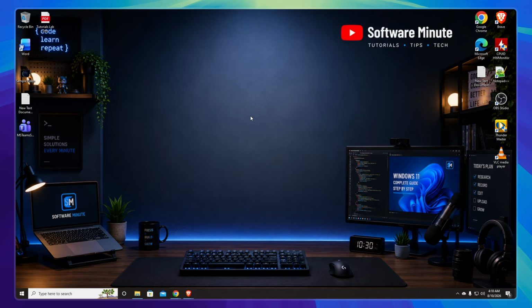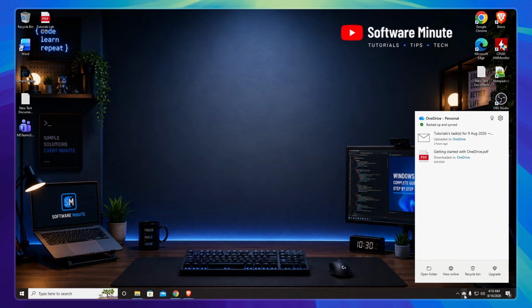First, direct your attention to the bottom right part of your screen where your system tray is located. This is the area near your clock and volume controls. From here, you'll see the OneDrive Cloud icon among your other system icons. Go ahead and click on it to open your OneDrive window. This will bring up the main OneDrive interface where you can manage your cloud storage and settings.